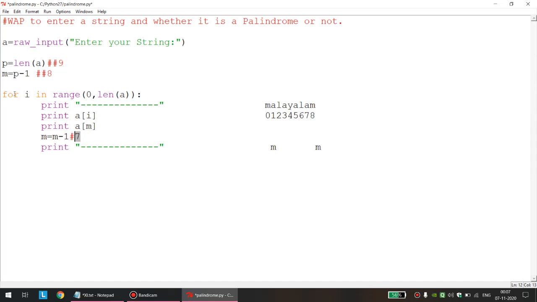Got it? Now we go to the second iteration of the loop. In the second iteration of the loop, what is the new value of I? New value of I is 1. Initially it was 0, now it will be 1. So A of I will be printed, that is A of 1 will be printed. What is A of 1? What is at the first index? A. So when the loop is executed the second time, A will be printed. Now A of M, what is the value in M? 7. What is at the 7th index? Again A is there, so again A will be printed. Okay, loop is executed.